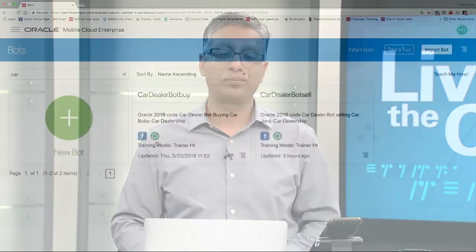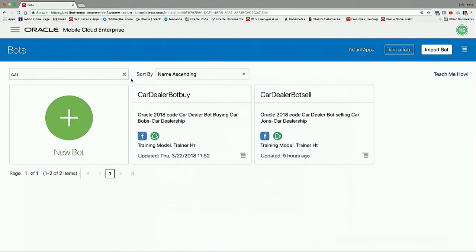So let's take a look at another demonstration, which is how did I build the bot as a developer. I showed the experience of the bot. So now let's take a look at how I build the bot. So here's a demonstration of how we build the bot.